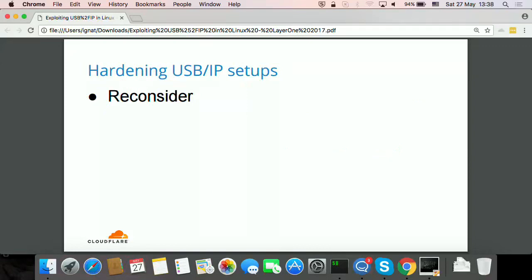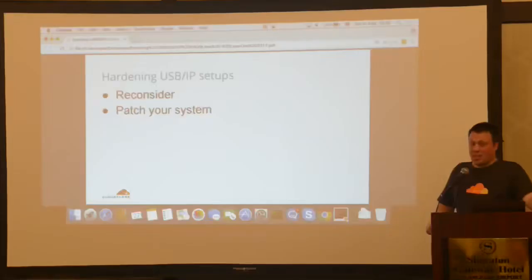So, still want to use USB IP? Okay, if you do want to use it, the first thing you should do is reconsider, because it's still a dangerous piece of technology. If you have a small cheap device and you want to share it across computers just for cost efficiency, just buy another device. The second thing you should do is patch your system, patch quickly and patch often. It is not related even to USB IP. You should always do that for any systems because vulnerabilities are always found and you have to stay on top.